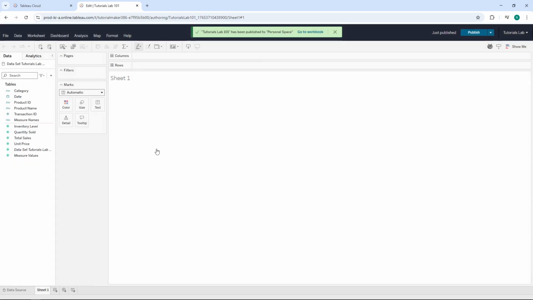With your data connected, it's time to start building your view. Drag a dimension to the rows shelf and a measure to the column shelf, or you can do it the other way around, depending on what you're visualizing. For this tutorial, we'll drag date onto the column shelf and product name onto the rows shelf. This gives us a basic structure to work with.